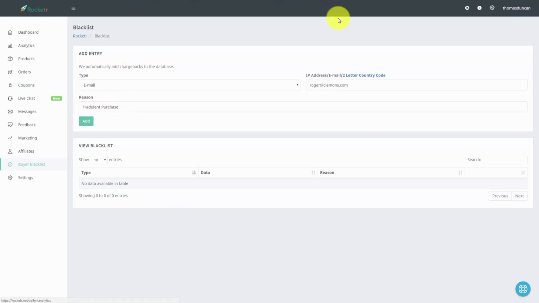So in this particular case, if you want to put the IP address, you'll place that in this area, email address, or even the 2-letter country code, which Rocketer will give you a hint for. You want to write in the reason and then click add.